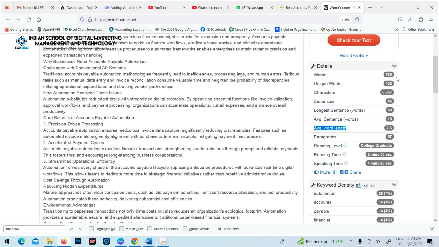So now you can see I have approximately 780, meaning approximately 800 words, and out of 800, 450 words are unique, which is approximately 60% of the total content. Then my average sentence length is under 20 words, which I have already explained. You should not take more than 20 words per sentence on average. Then the average word length should not be less than 5 characters. In my case, it is 7.6, which is very good.